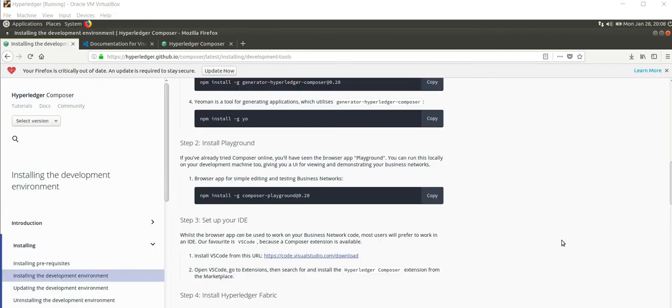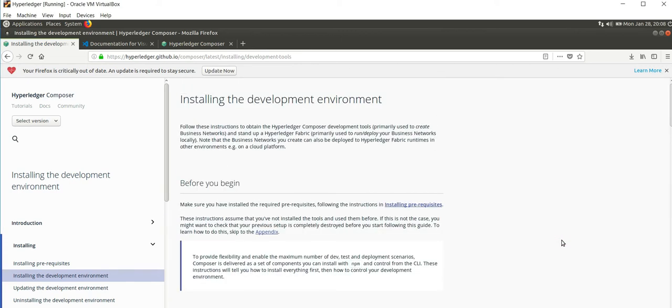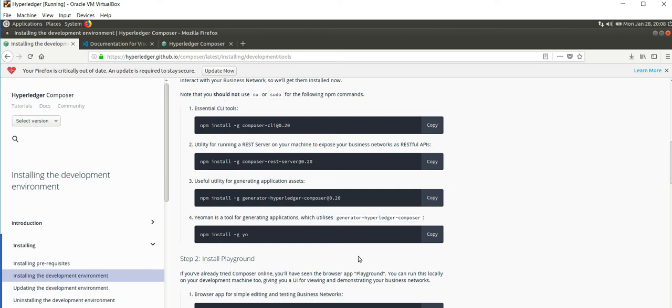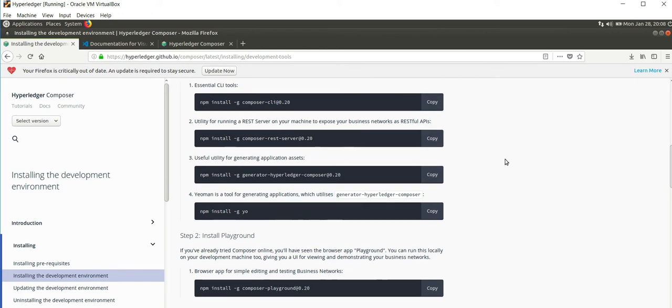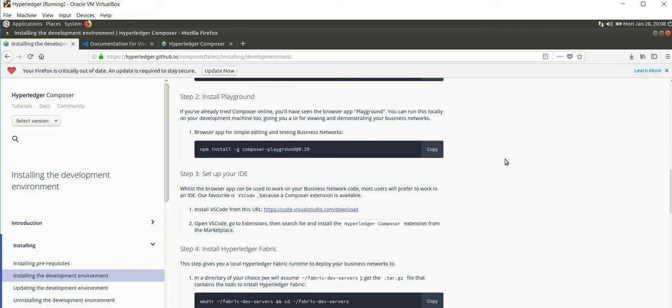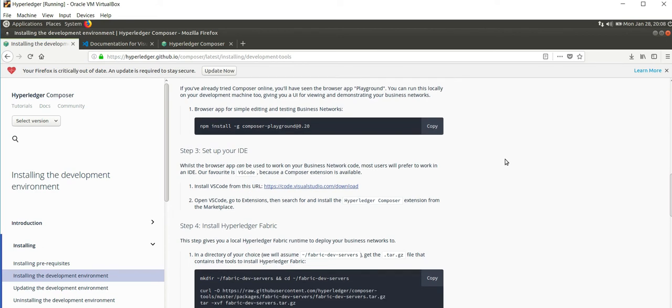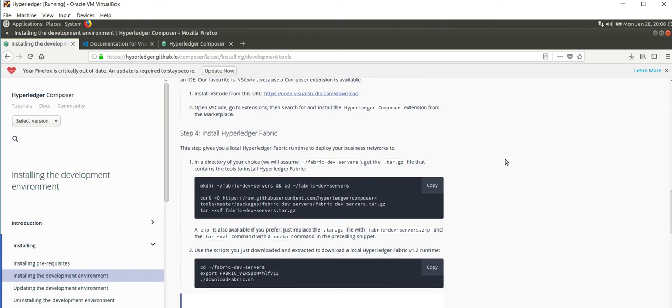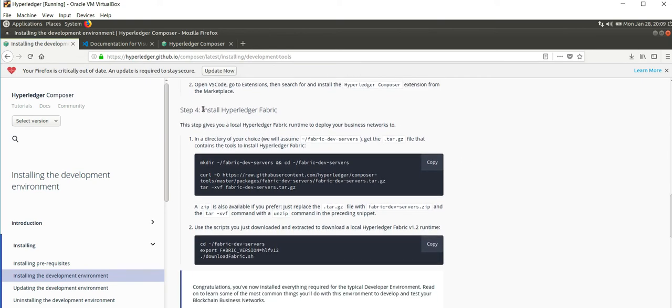So next, we will be installing the Hyperledger Fabric itself. If we go up over here on the same page, this is the same as installing the development environment. On the same page, if you go down, we are done with all this. We have installed all that, and we have also installed the Composer Playground. We'll play around with the Composer Playground in a bit. And so let's start from here now, step 4, which is installing the Hyperledger Fabric.